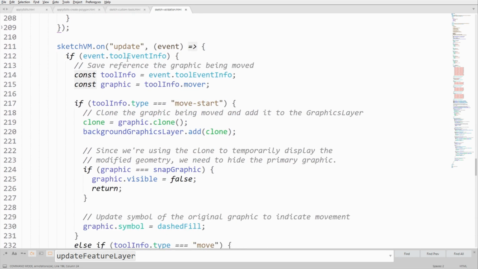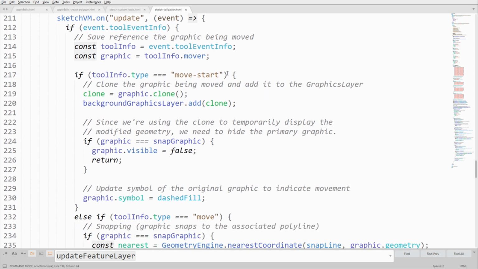But we're looking at our update event now. So when I'm actually updating, I've grabbed the graphic, I've started to move the graphic, or it's actively moving. We're going to store the information about my movement. So we're going to get the information about the move tool, and we're going to get the graphic that is actually being moved with toolinfo.mover. That is the graphic. If you have multiple graphics that are selected and moving, that mover property will give you the actual specific graphic that is being moved.